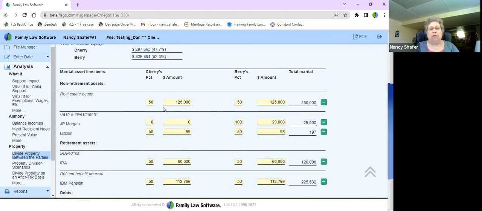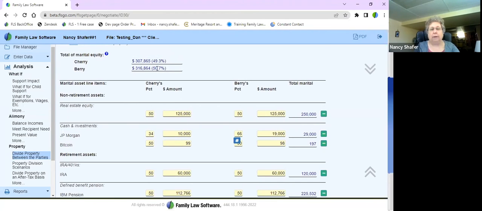And you can move things either by percentage, and it'll automatically put the dollar amounts and the percentage on the other side, or you can do it by dollar amount, and it will automatically calculate the percentages and the dollar amount on the other side. So you can move things around till you get to the division that you like.